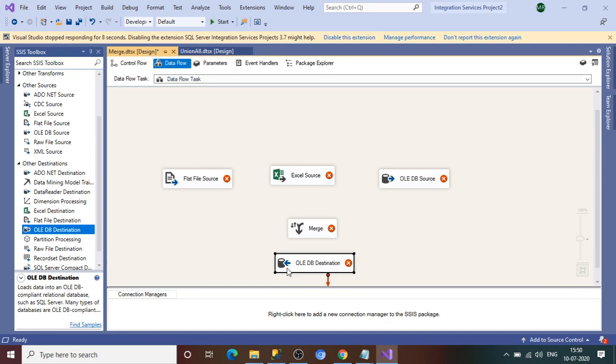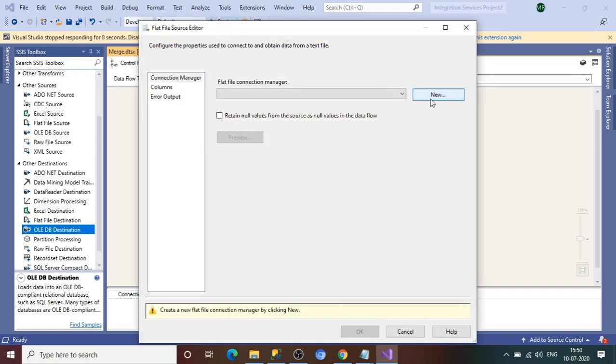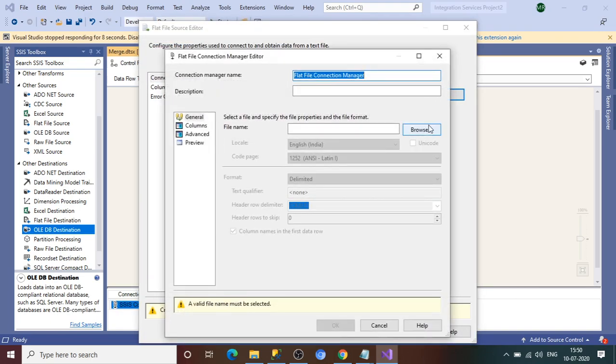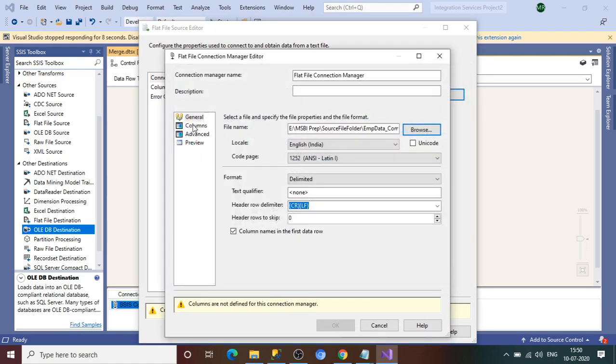So every task which I needed in the data flow, I have dragged it. So let's start configuring each one by one. Let me go to the flat file, click on the new button and locate the file from which I needed to load the data. Comma separated file here.